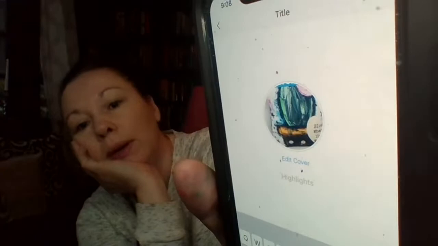Edit cover. This is where I get to figure out what I want to be the very first cover on the highlight section. And do you see how it's blinking below it? I can call it something. So if I want to call it swag, swagadelic, I can do that. I just typed in swag right there, okay? And then I'm going to hit the word add at the top.